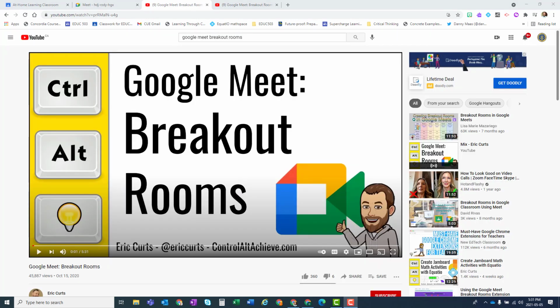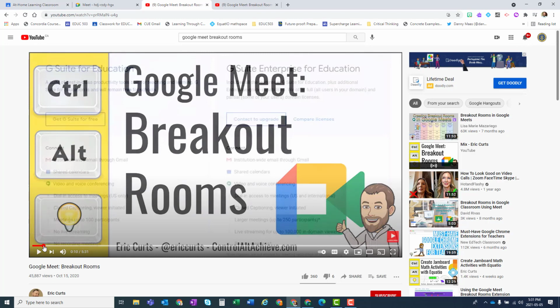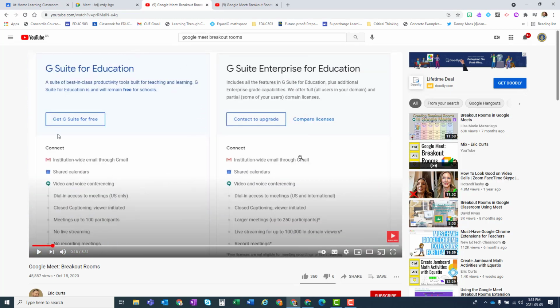Now, for those of you that are interested in using breakout rooms in Google Meet, you may be able to do this. And I say may because you need a specific level of G Suite for Education to be able to use breakout rooms. The free version of G Suite for Education does not include breakout rooms. The G Suite Enterprise for Education, which many school divisions have purchased, does include breakout rooms.